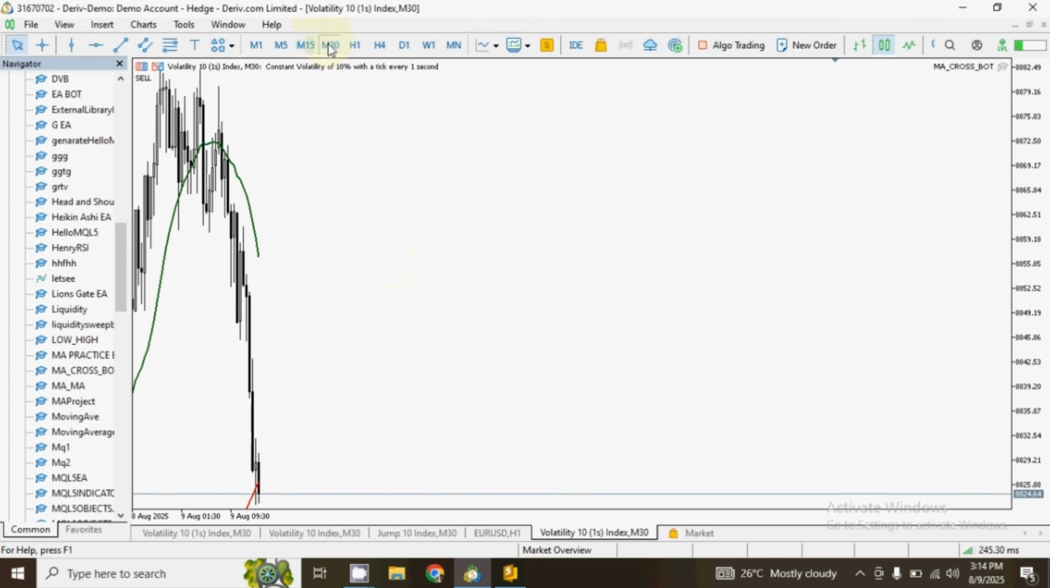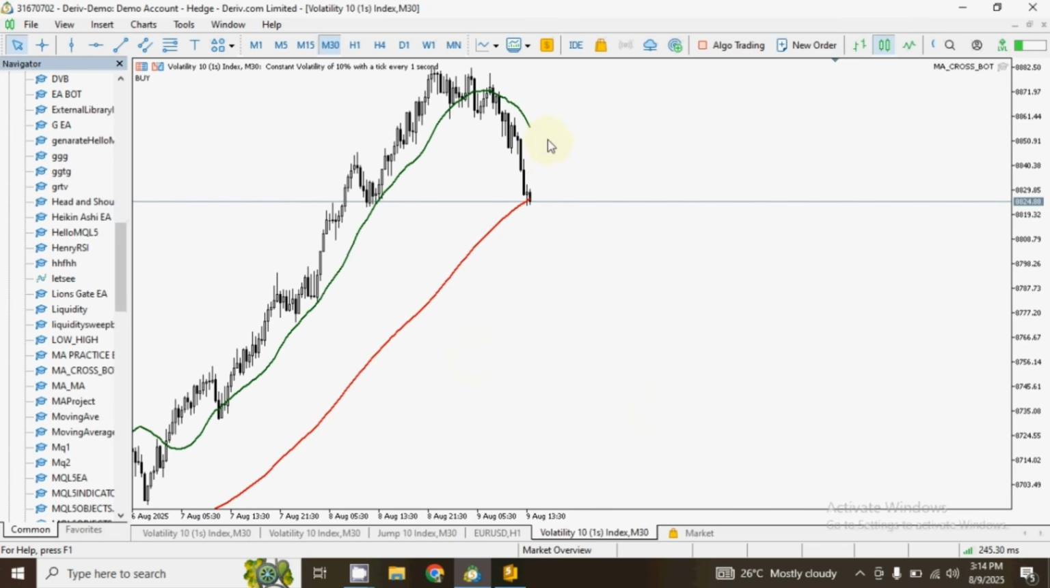If I change it to 30, it should be buy. Why? Because, can you see it is a buy? Because the green moving average is above the red moving average. Now you can see the comments on the charts.